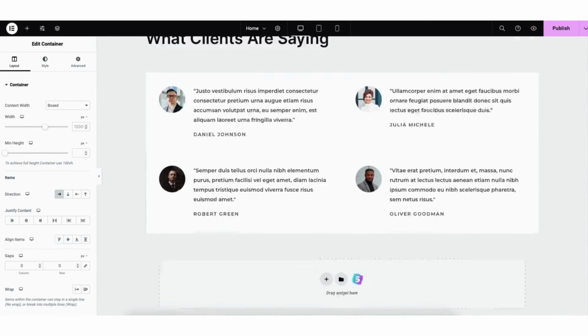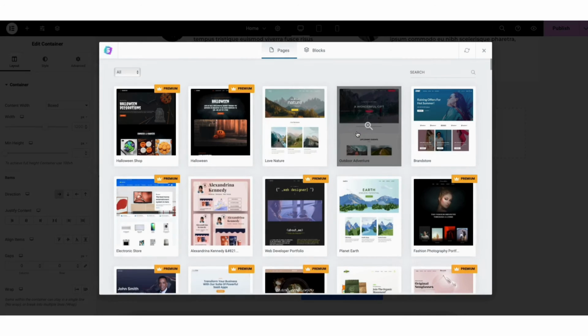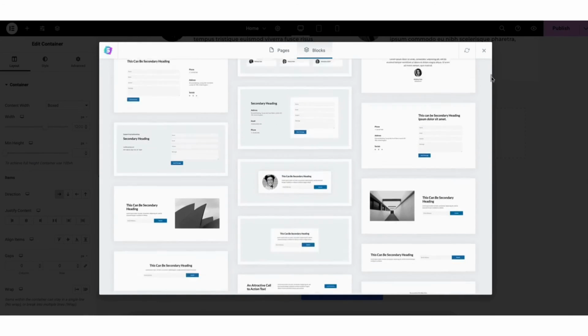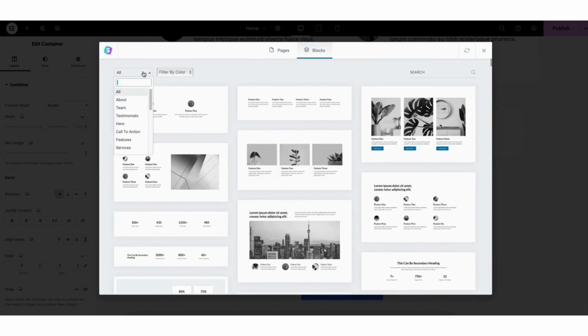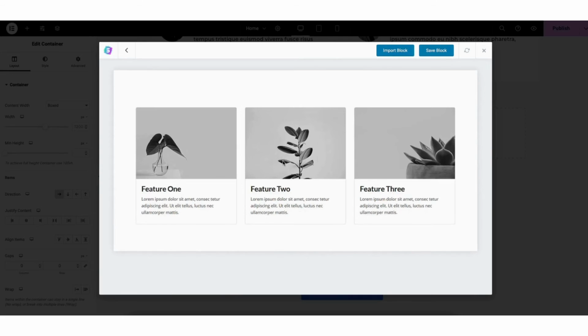If you scroll down to the drag widget here section, if you click the starter templates icon, you can click blocks in the menu, and then it'll give you lots more page design ideas you can choose from. Up at the top, you can select categories for blocks to show. You can also type what you want in the search bar. I'll select one. I'll click this one, and then I'll click the import button to import it to the page.